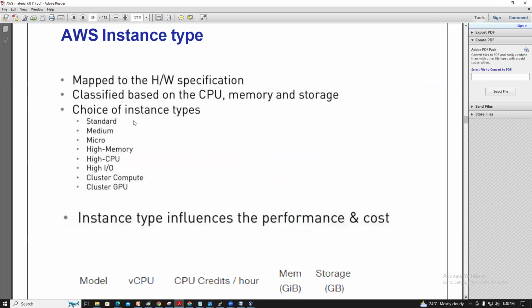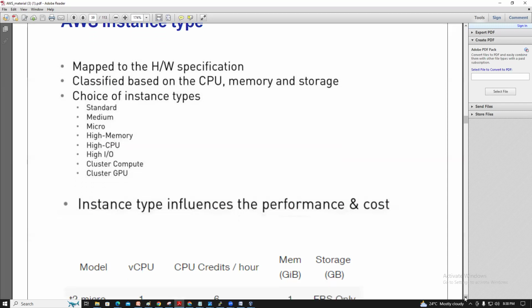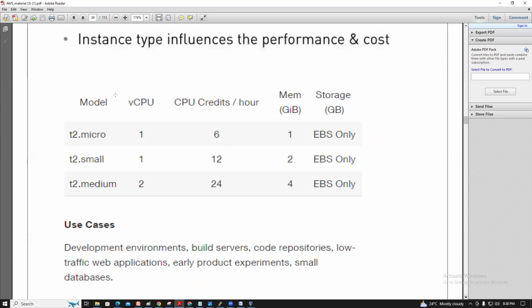So the choice of instance type: standard instance, medium, micro, high memory, high CPU, high IO, cluster compute, and cluster GPU. Because our application and our database depend on input and output operations, we can select the instance type. The instance type influences the performance and cost.